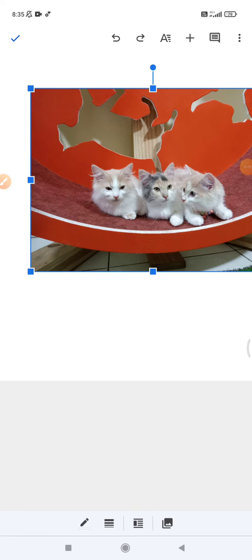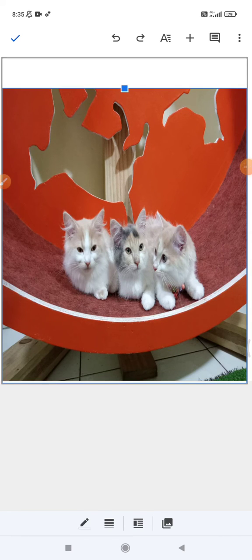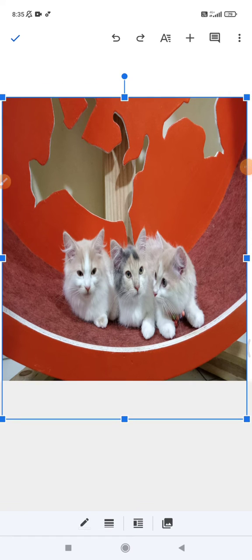After that, you can move that image to make it full page. Okay, this is just for example.